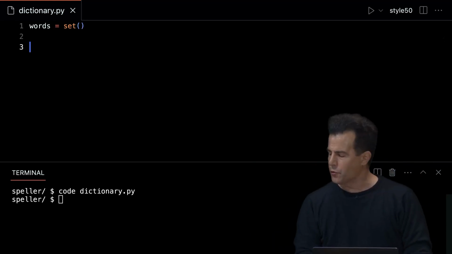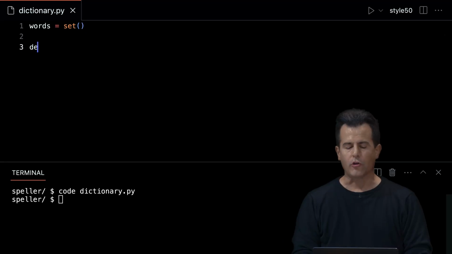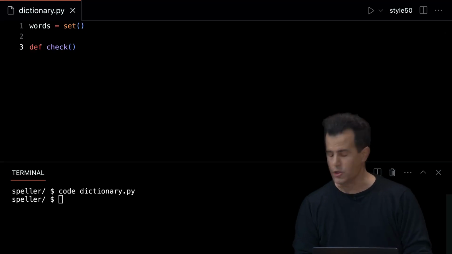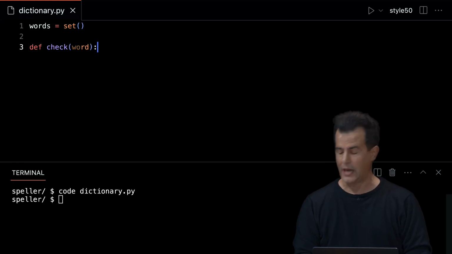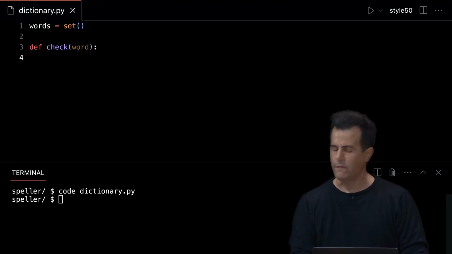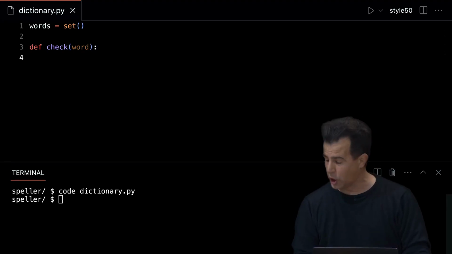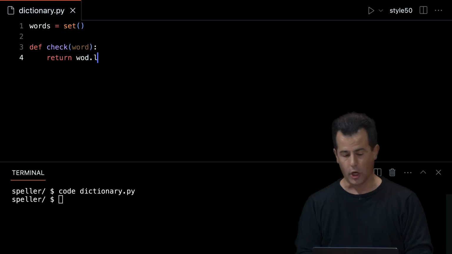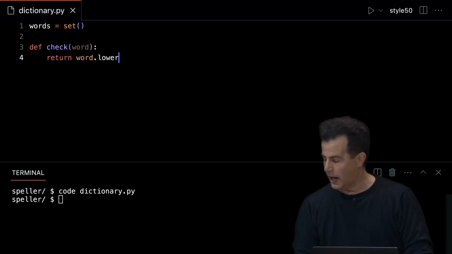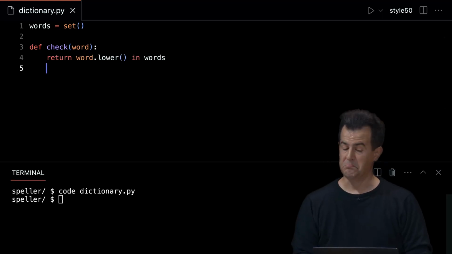So I'm going to now, after creating that one global variable, create a function called check, just as you did. And check takes as input a word. And if I want to check if a word is in that set of words, I can simply do word.lower in words. And that's it.